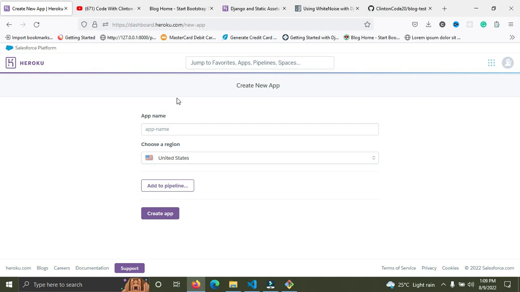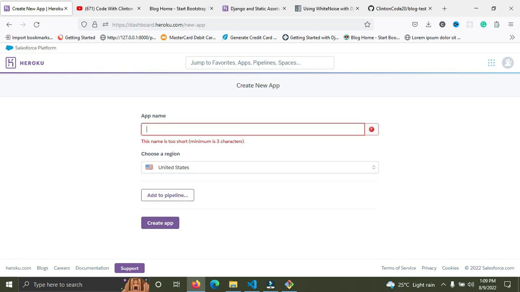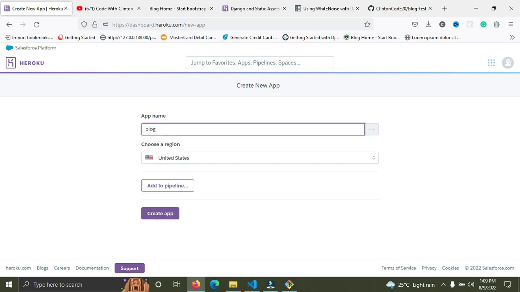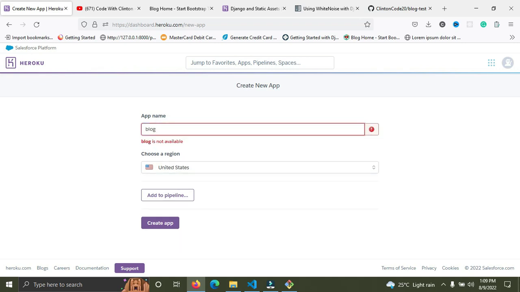Right now we're going to give the app a name. You're going to give your app a unique name that stands out from every other app on Heroku. So I'm going to call my app C blog, where C stands for Clinton. As you can see, it says the name must start with a lowercase letter. So let's simply say blog. Let's see if it's been taken. It says blog is not available.